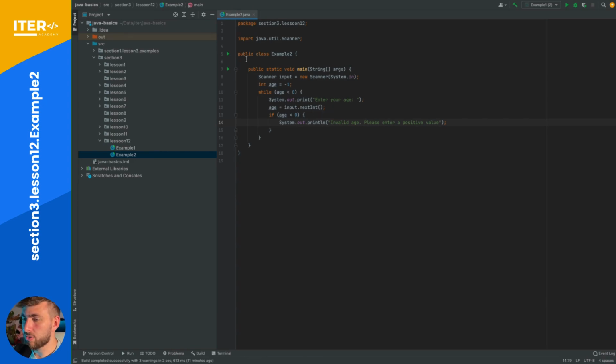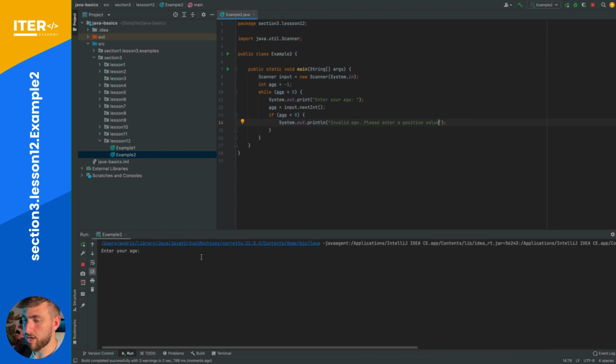So let's run the program and see how it works. Okay, so the program prompts us to enter our age. Let's input something negative, -10. It says invalid age, please enter a positive value. So let's input -1.